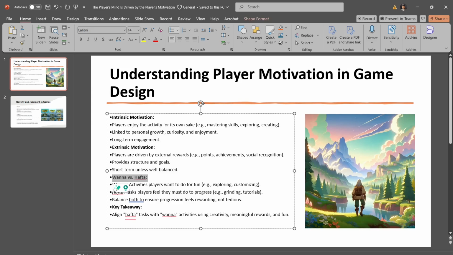Some examples of Wanna in games are exploring a game simply because it's fascinating, trying out different strategies to see what works, and customizing characters for creative satisfaction. Some of the features of Wanna are that it is optional but enjoyable, driven by curiosity, creativity, and personal interest, and it enhances the overall player experience and creates emotional connections.